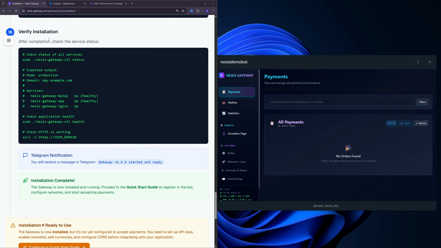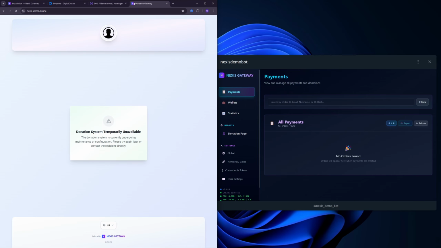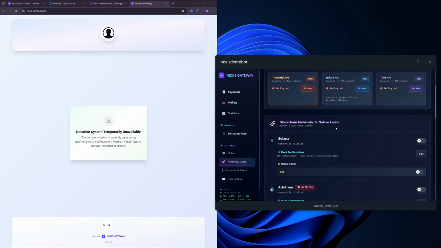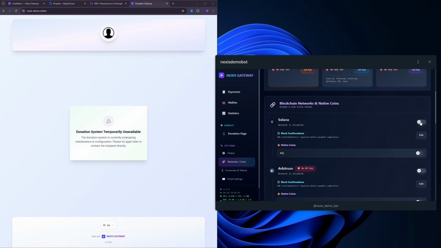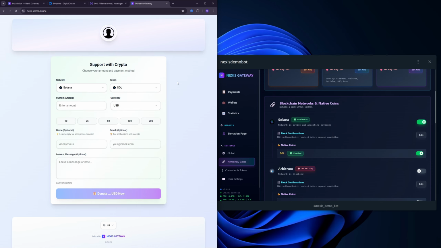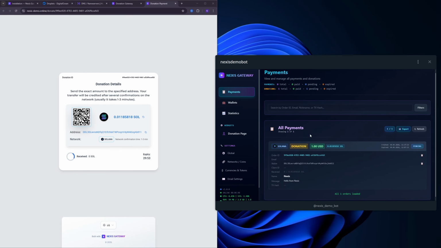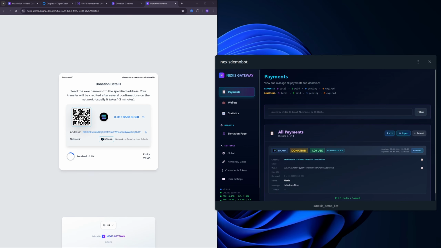Let's also enter our domain in the browser search bar. The page opened successfully, but we see a message that the service is temporarily unavailable. This is correct, as we've only just set up our service and don't have any running blockchain networks for accepting payments or donations. So I'll go into the network management route and simply enable Solana and its native coin. And now, after reloading the page, we see that we can send a donation. As a result, we have successfully launched the payment gateway and can now use its functionality to its fullest.